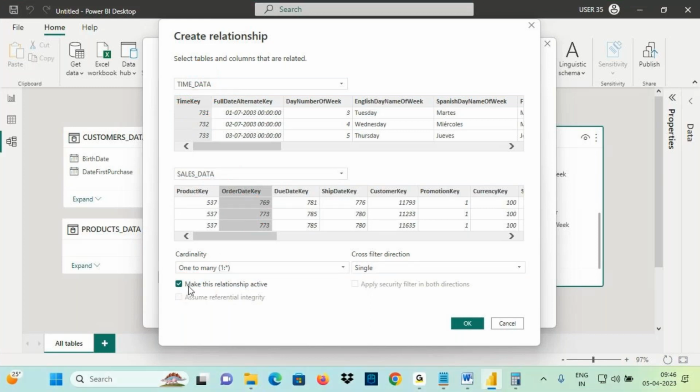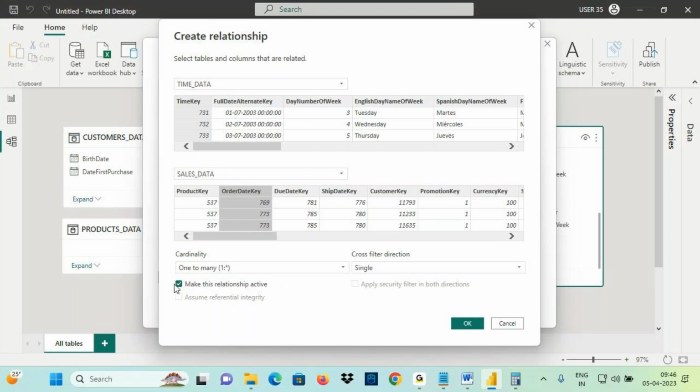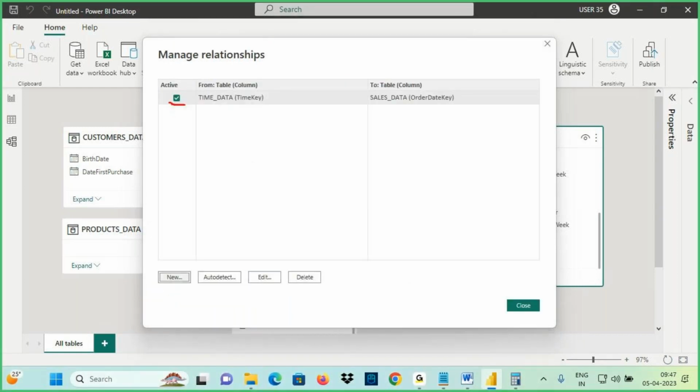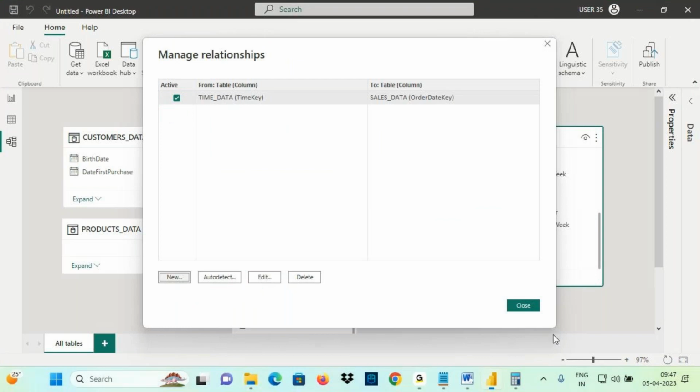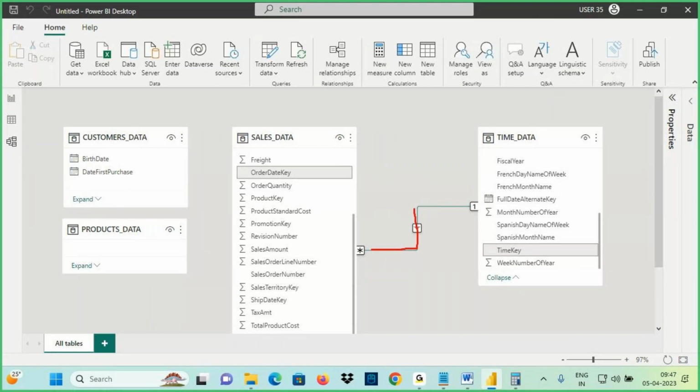And make this relationship active. This checkbox was selected. When this checkbox is selected, what type of relationship is it? Active. When I go and press OK, it is an active relationship. When I click on close, an active relationship will get what line? Bold line. Now time key and order date key, you have a relationship. Now tell me, will you see a particular date's sales value?